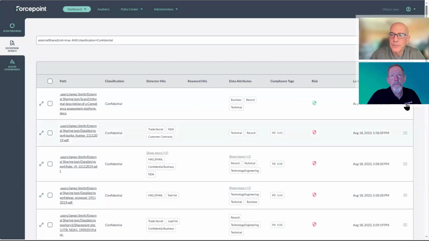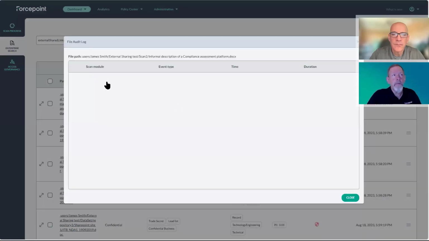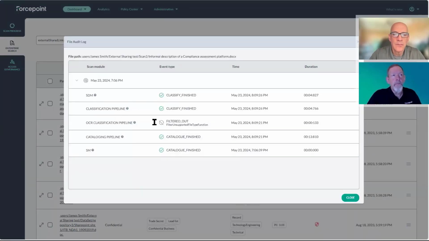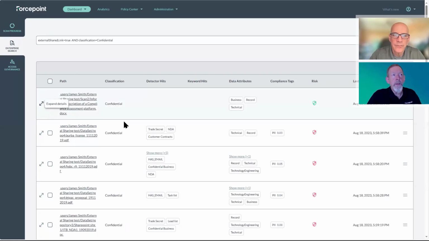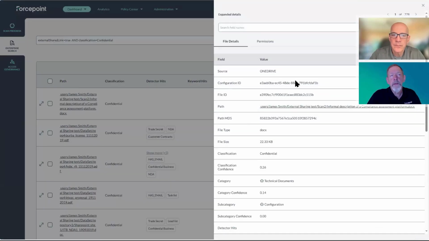and apply those out. We also have a file audit log that talks through basically all of the different classification and scanning processes that have been kicked off by DSPM. So if we actually went in and tagged that, you would see that then as a secondary process down at the bottom. And then we have the ability to expand into specific details about the file.